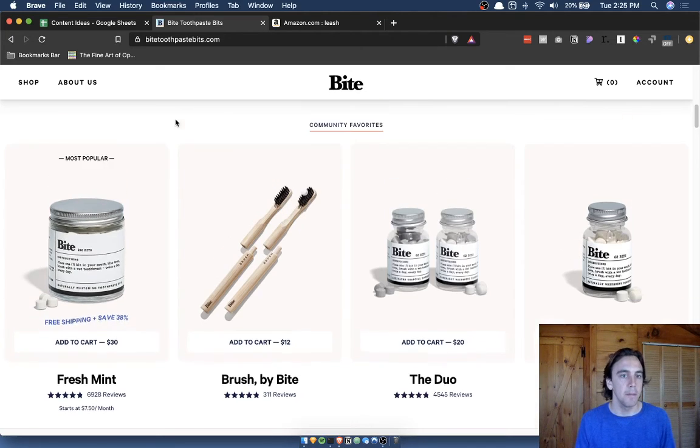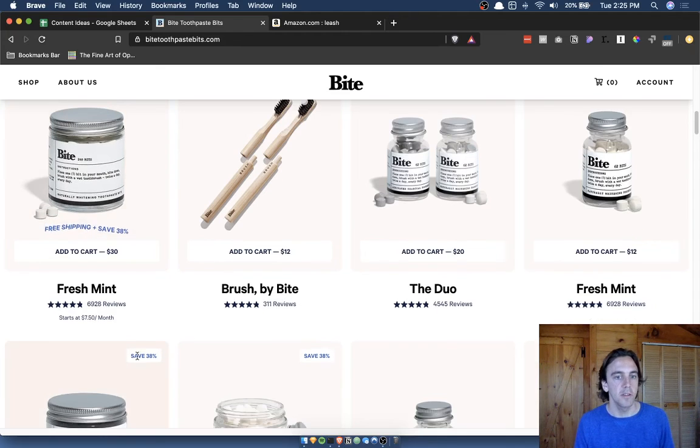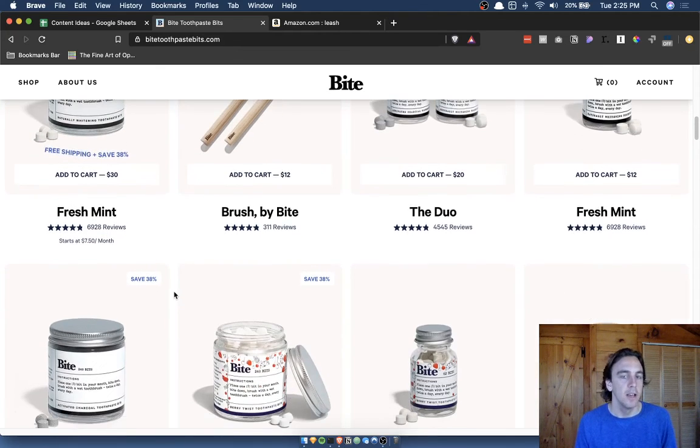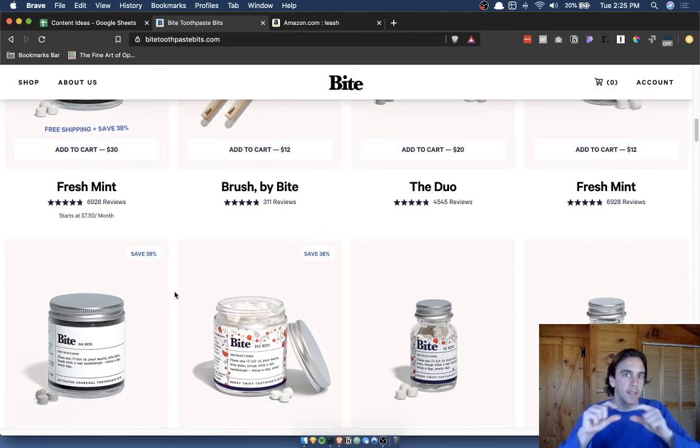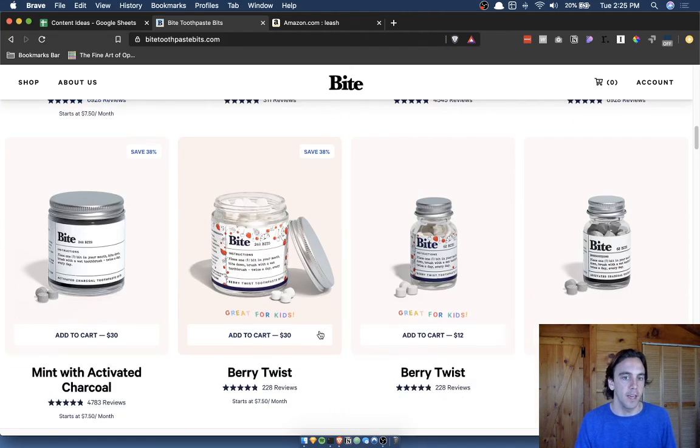And the last thing is make them clear. So this save 38%, it's not exactly clear. Same thing with sale. You'll see sale on a lot of things, which doesn't really tell me what the value is. But something like Great for Kids is a perfect product tag.